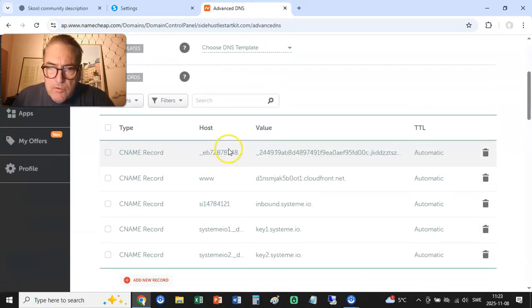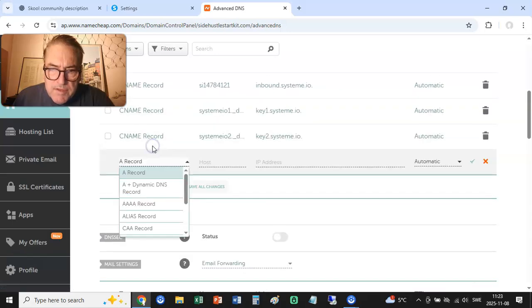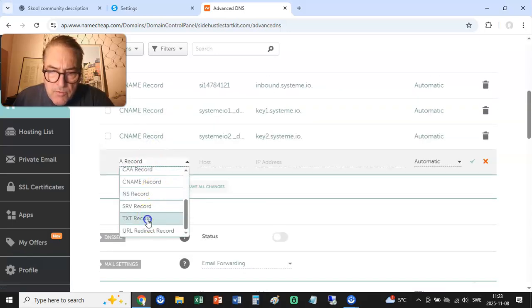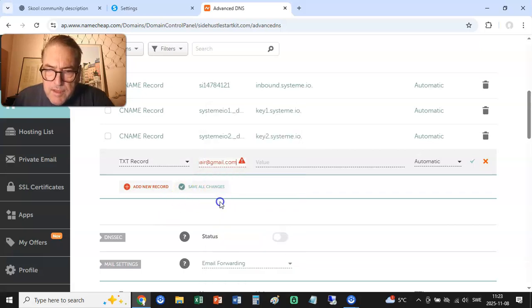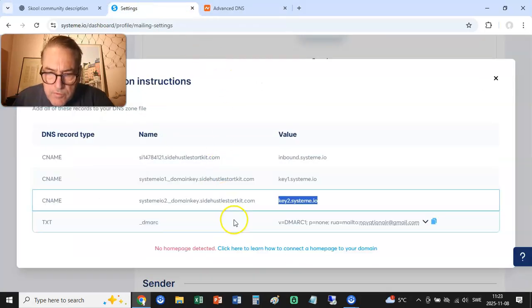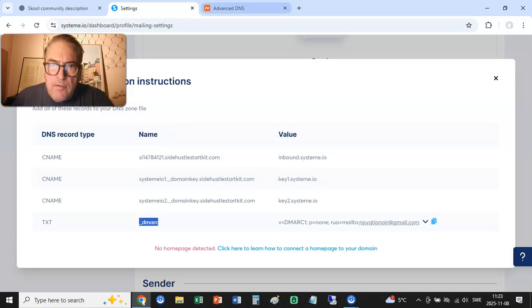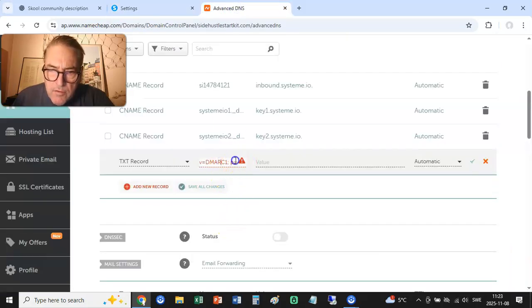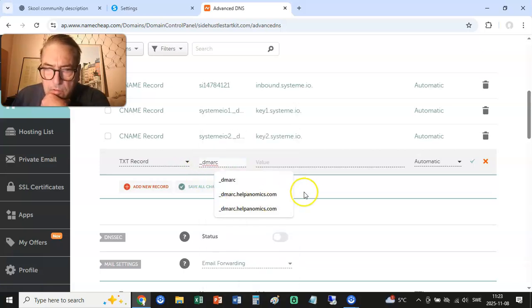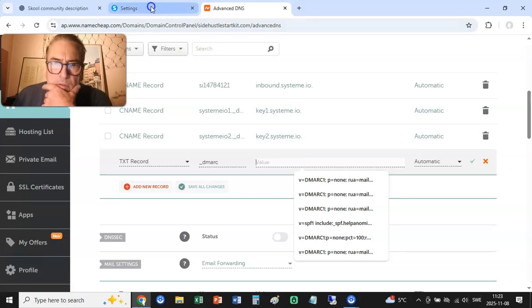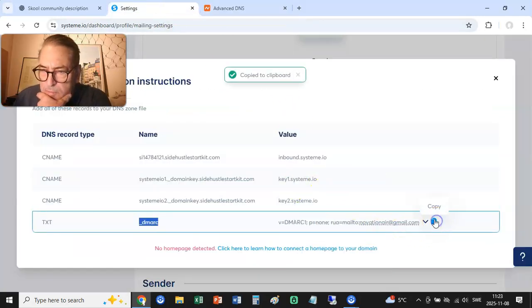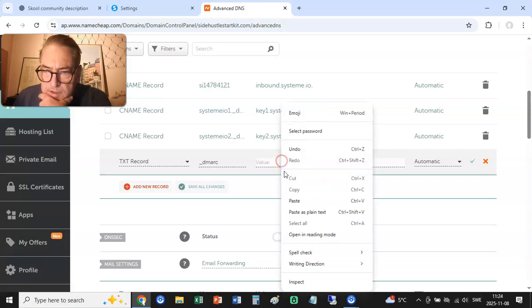your Namecheap. We add a record, but this time we add a text record. Paste in that part there. Oops, did it wrong there. We want the DMARC. Copy that. Go back here. Then we just paste in the DMARC part. Then we go back to the settings, and then you copy that part here completely, and then paste it in.